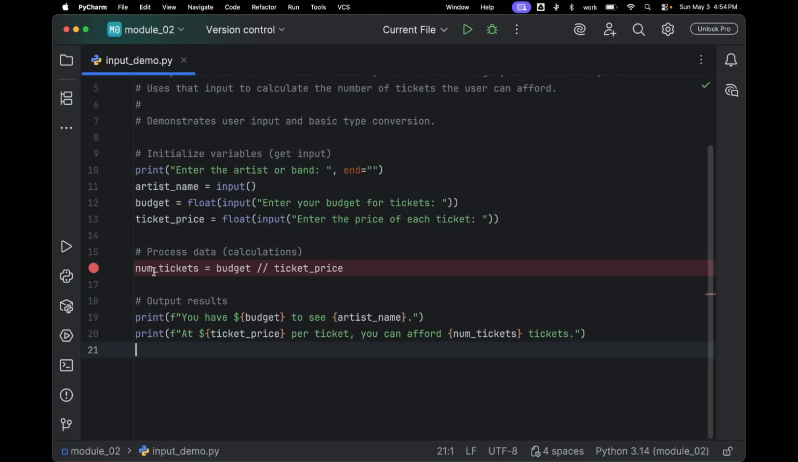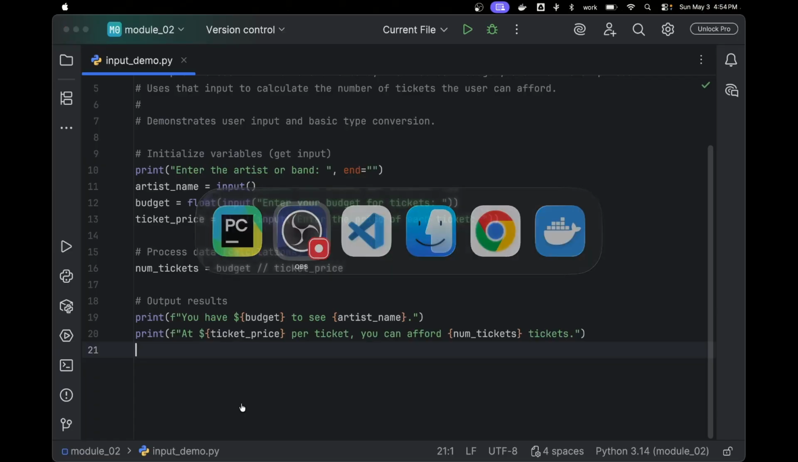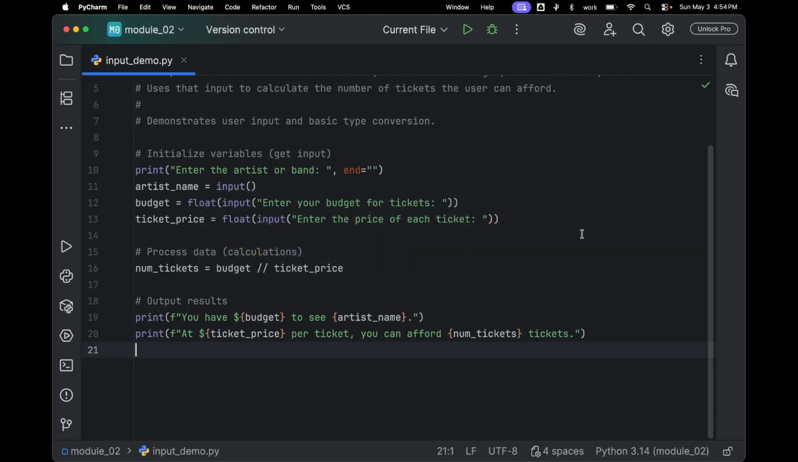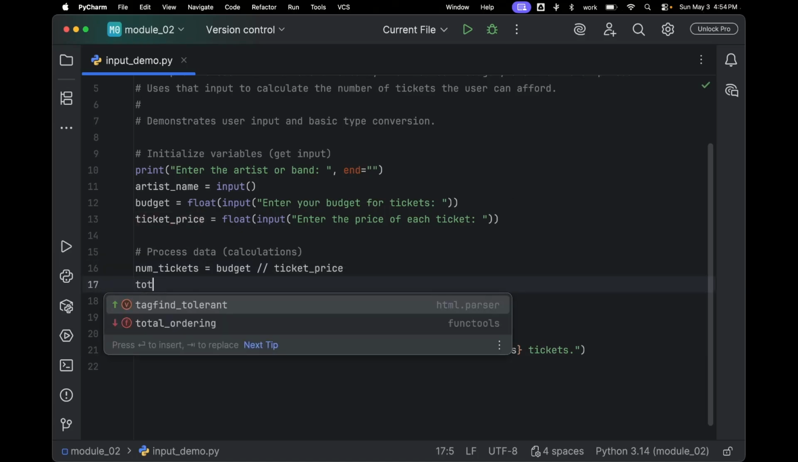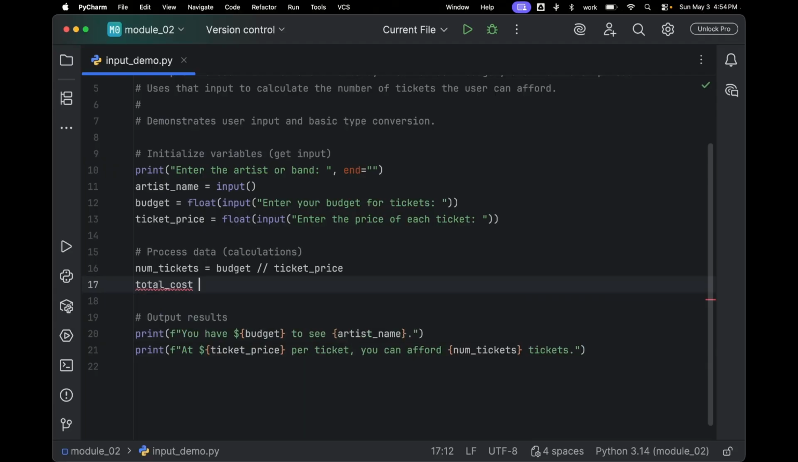And another idea to take away here is how we worked on one piece at a time and focused on getting that working before moving on. Beginners often try to write the whole program at once, and then they have a tough time debugging and figuring out where things went wrong. If this program needs more functionality, I can just keep adding that on. For example, I can calculate the total cost of the tickets and then subtract that from the budget to show how much the user has left.